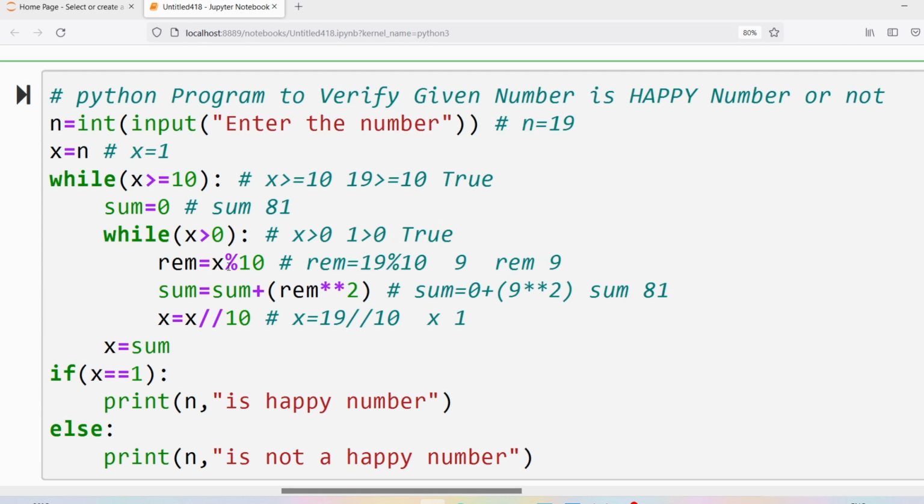If the condition is true, again you will execute the statements in the inner while loop. What is the first statement? REM is equal to x modulus 10. x modulus 10 means 1 modulus 10, you will get 1. So REM will have the value 1.